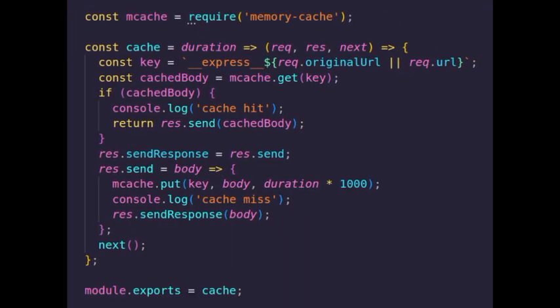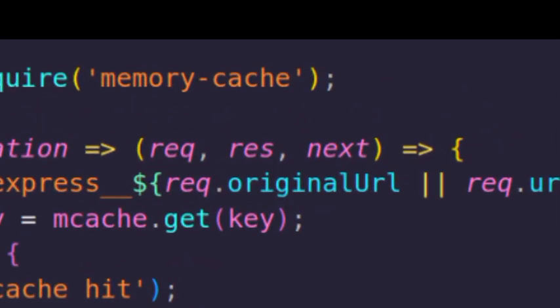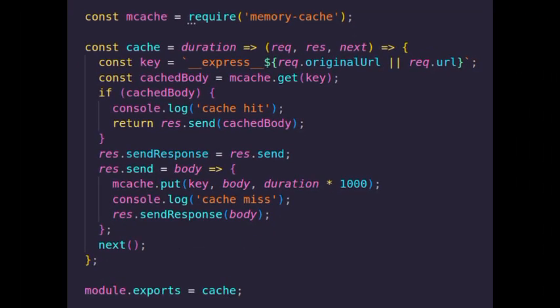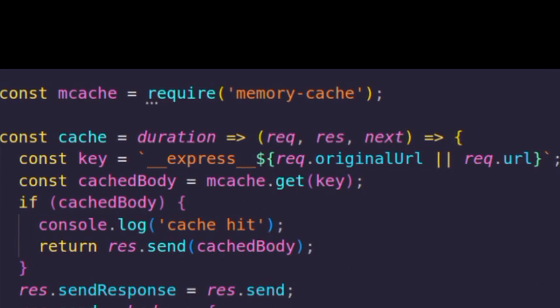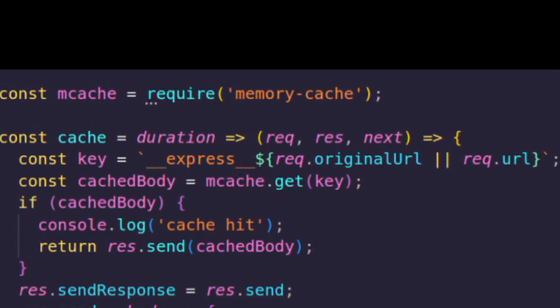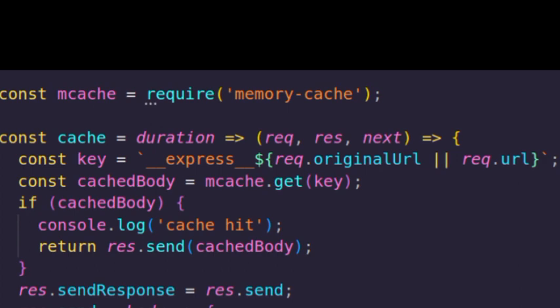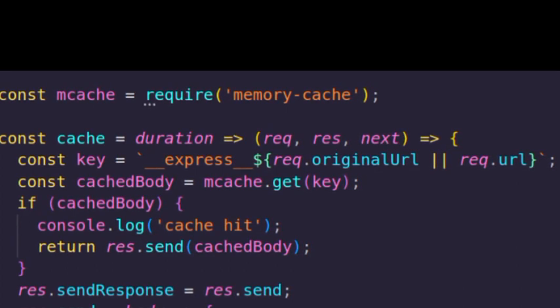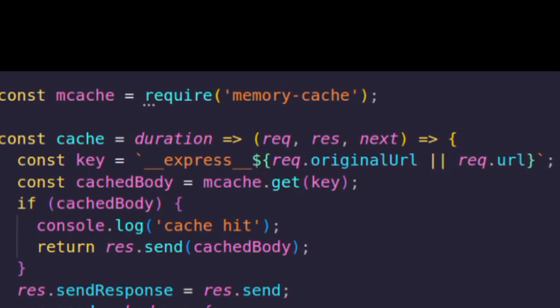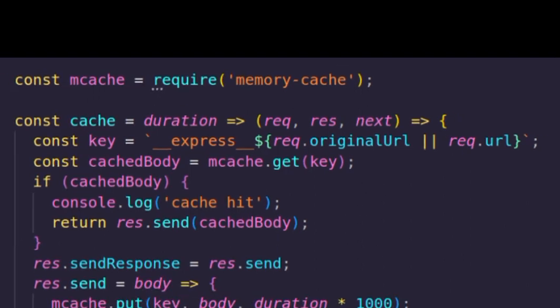The middleware function takes three arguments: request, response, and next. These are the request object, the response object, and the next middleware function in the chain, respectively. The middleware function defines a key variable, which is used to uniquely identify the cache entry for the current request. The key is constructed using the __express__ prefix and the request's originalUrl or url property.